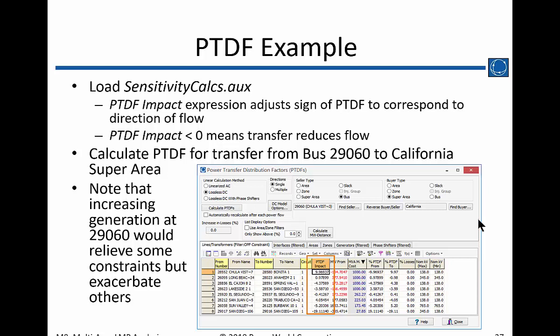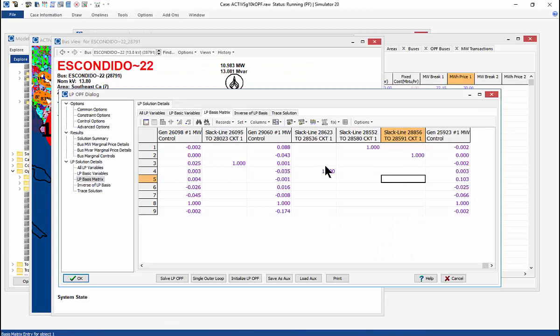Other things we can look at, there's an auxiliary file that brings in calculated fields and custom expressions and things like that. And one of those is called PTDF impact. We'll just load this file right here and then look at a PTDF calculation for this unit 29060.